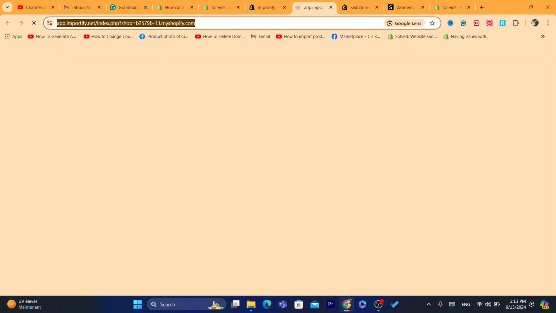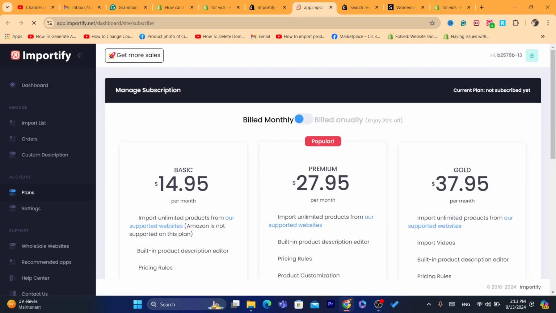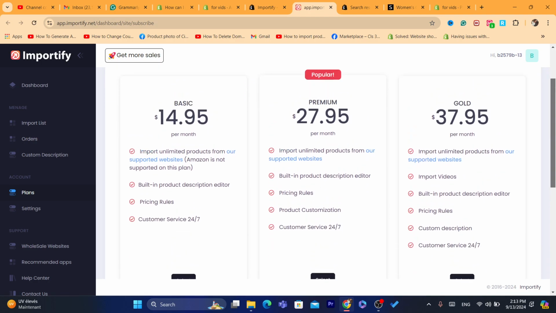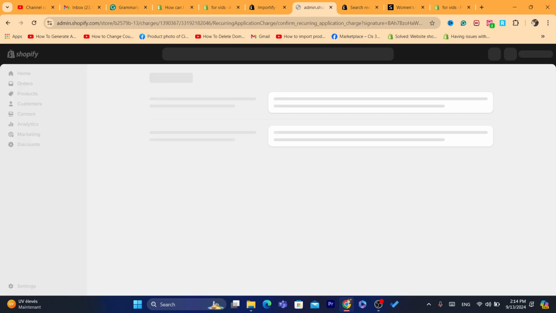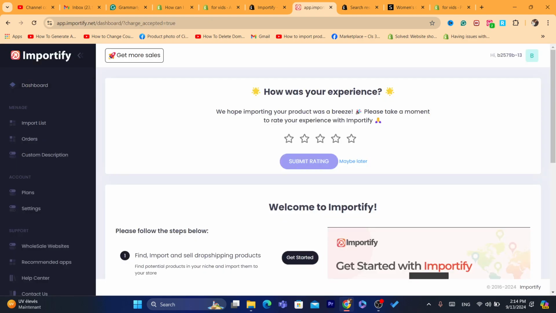Okay, and after, guys, you click on install, click again on install, and then it will ask you to pay, as you can see here, $14 per month, but you don't have to pay it right now. Okay, just click on select this plan, for example, $14, and what you guys need to do, you want to click on approve. Okay, click on approve, and then it will give you the free trial.